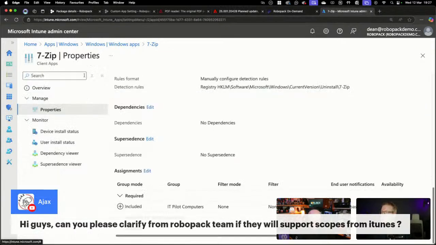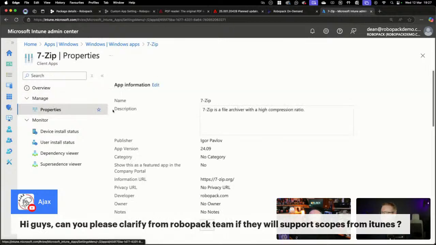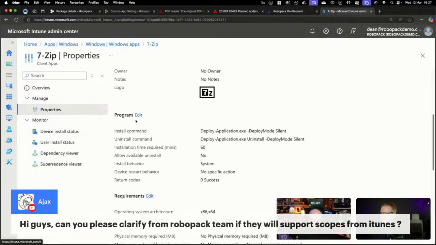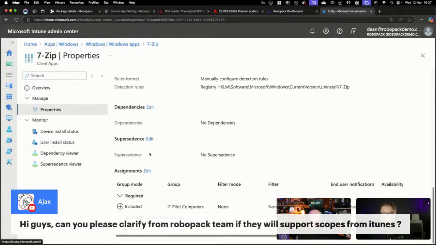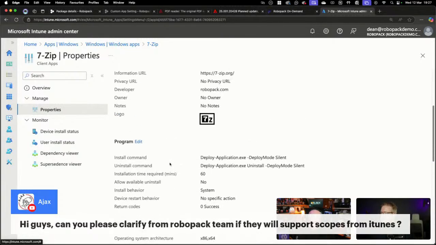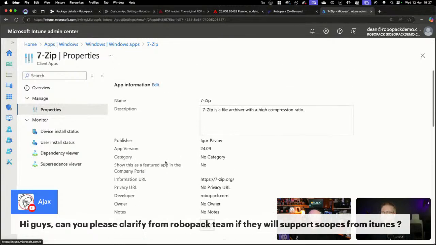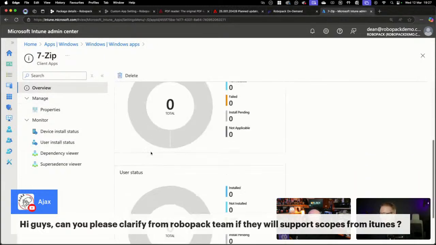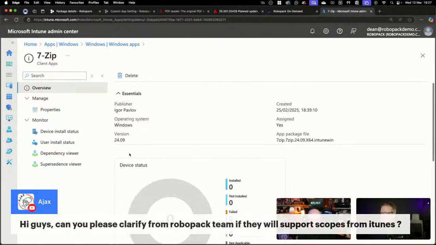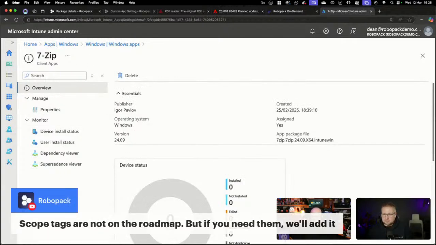Let's see. Properties. Yeah, you can, just scroll all the way to the bottom. I did. I don't know why it's not there for you. It's there for me in my Intune. I don't have any scope tags in the environment, maybe that's why. So you can tag an app, and the answer from Robopack is they are not on the roadmap, but if you need them, we'll add it.